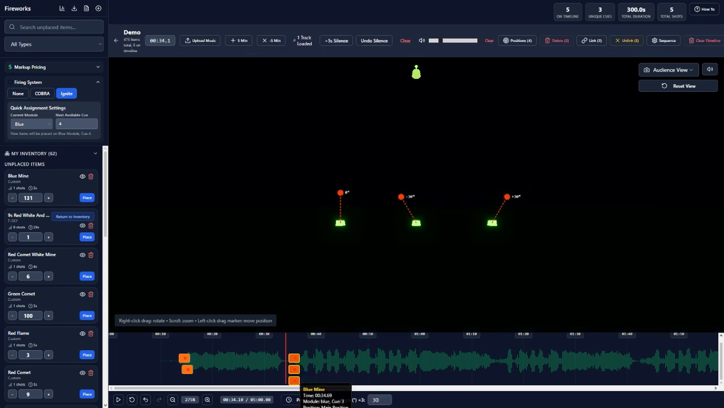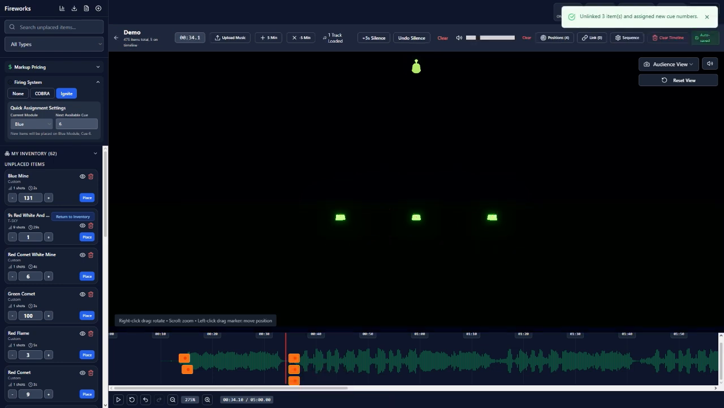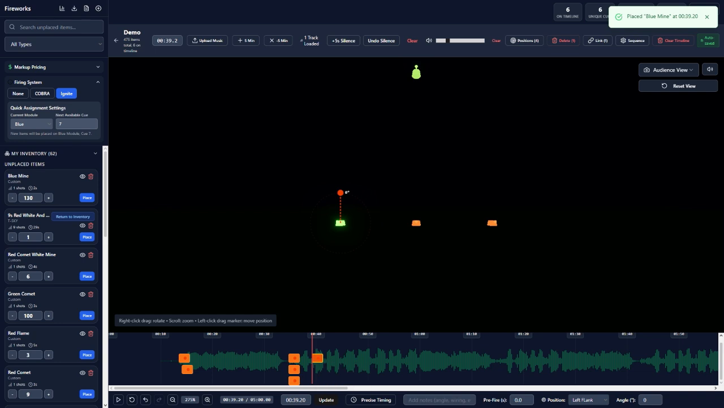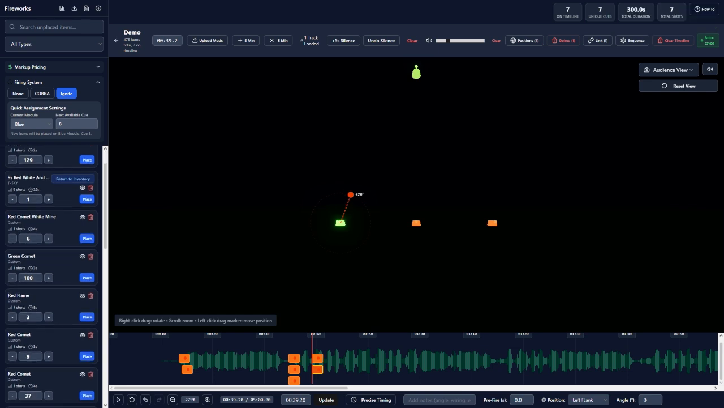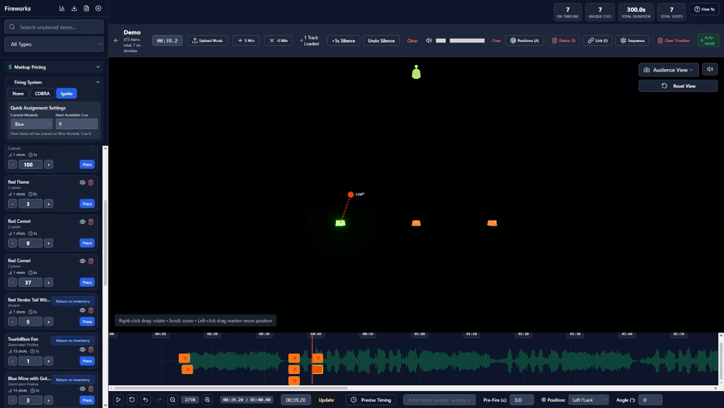So as you can see, these are all on blue 3. Now we can unlink them if necessary, so they each have their own individual queue. And while we were talking about the queue linker, let's go ahead and pick our left flank over here. We're going to add in 1 mine, 2 mine, and then we'll go ahead and add in a red comet as well.